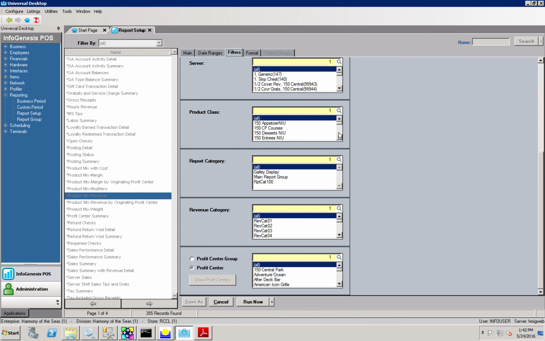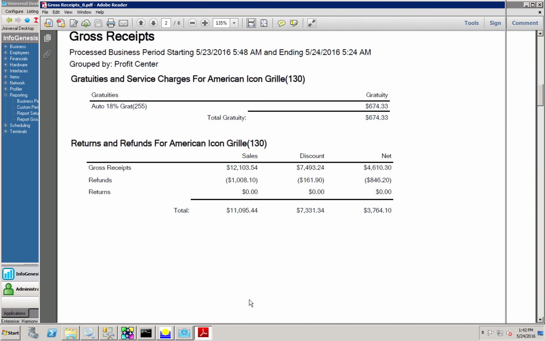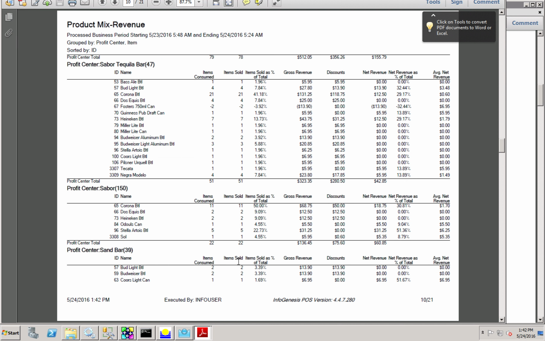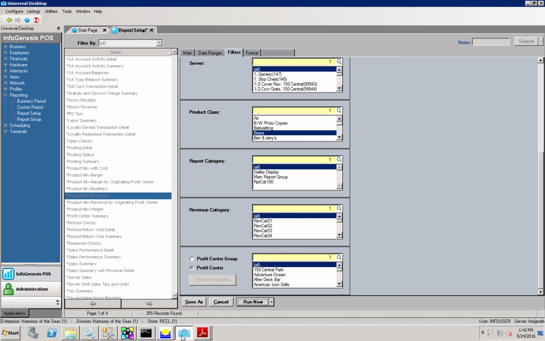Let's say I want to report on what beers I'm selling. I can use the product class separate selection and choose beers. I can then hit Run Now. And here's my report for beers all across the ship. Pretty long, right? But let's say I want to change this. I want to see which beers are selling where.